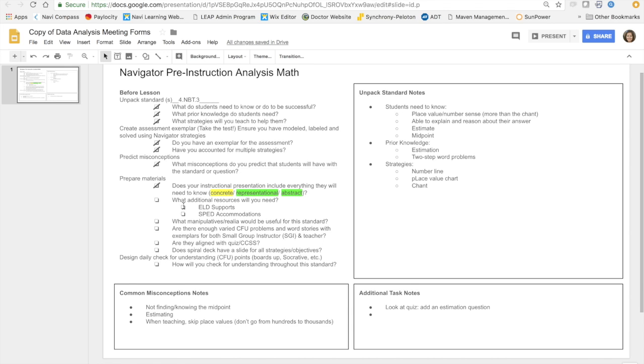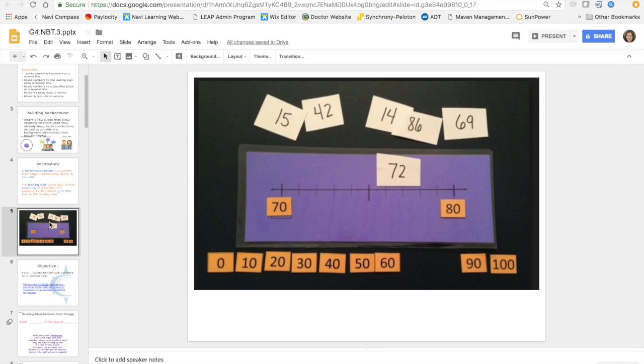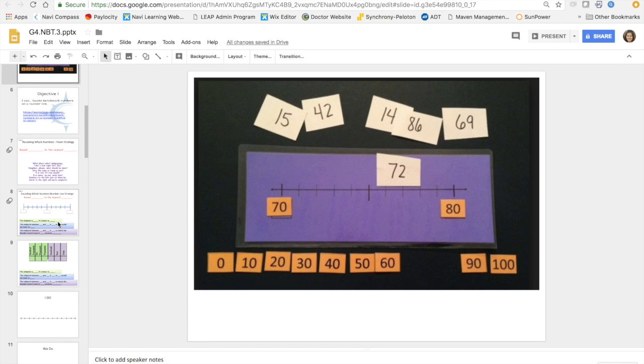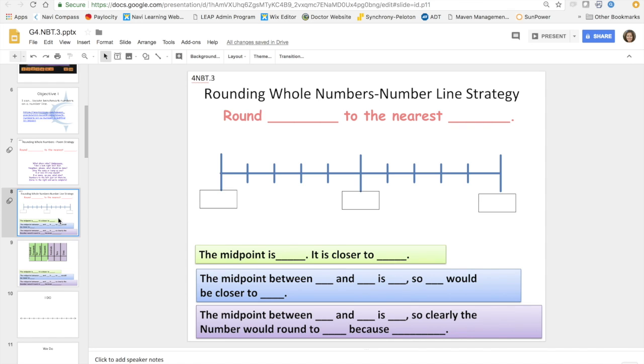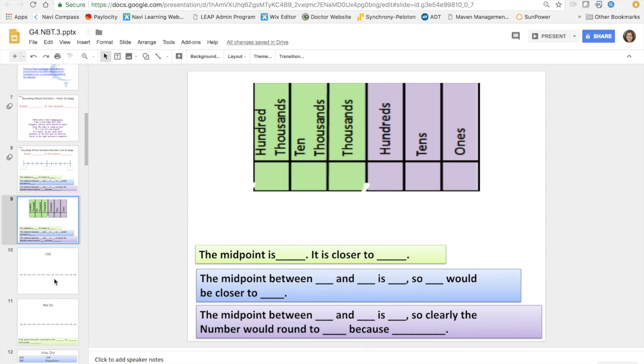The next box talks about additional resources needed for ELD support and special education accommodations. For the ELD support, I will be starting off the lesson with the concrete hook mentioned earlier, so that hands-on opportunity will be big for them.